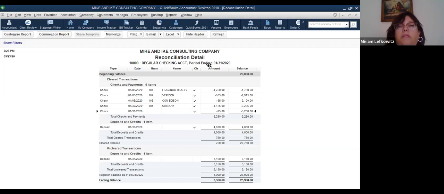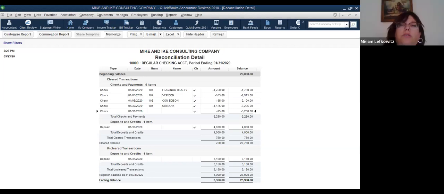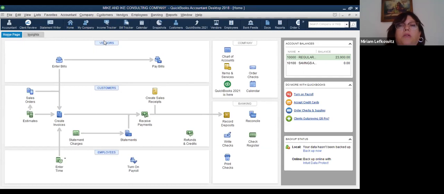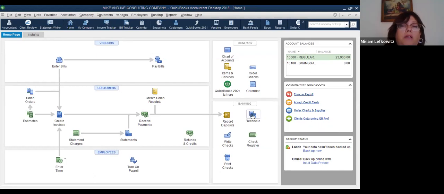Okay, so now let me see the chat. How did I get to this screen? Okay, I got to the screen from the home screen. Let me close everything. Bank reconciliation is over here, banking.